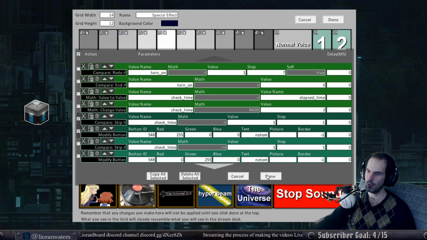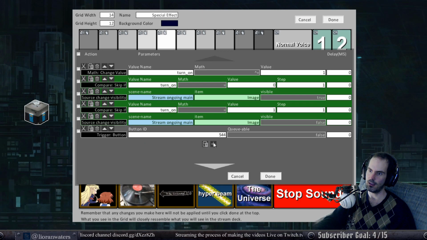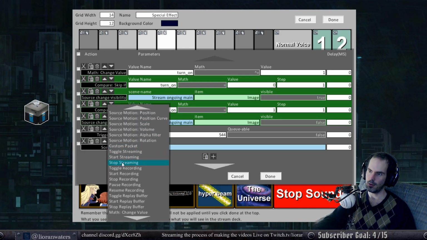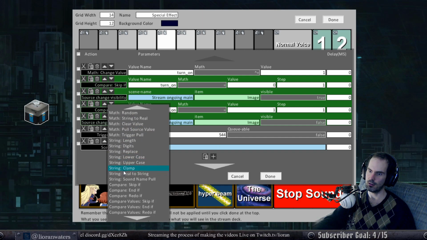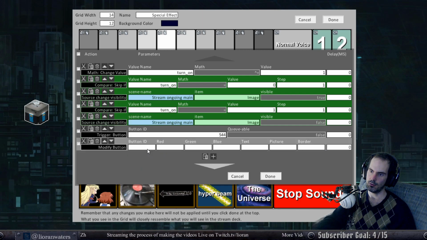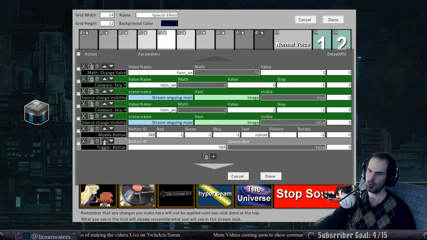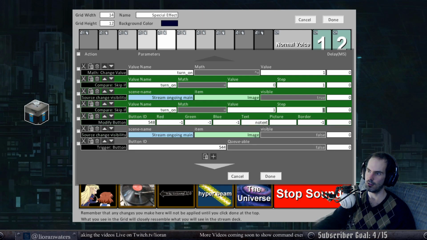So I click done. And then I want to go back in my other button and add a modify button for when it's 0, technically. So modify button 548, and I want to set that to default. To set a button back to its default color, you just make all this minus, you put no text, you leave this one blank, this one -1. And then I put that here, and I add a skip step here, so it skips this as well.